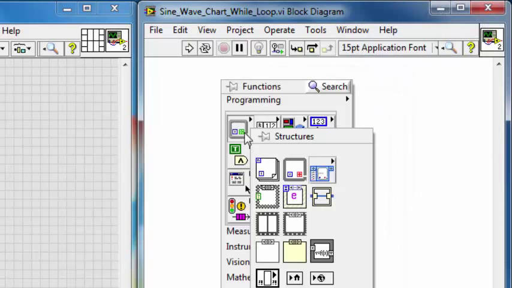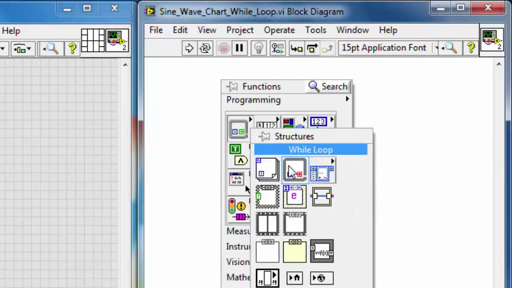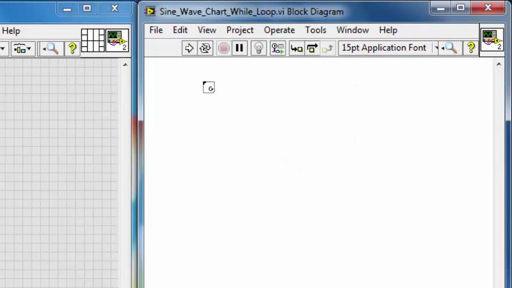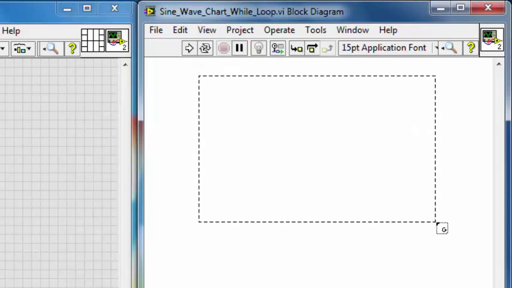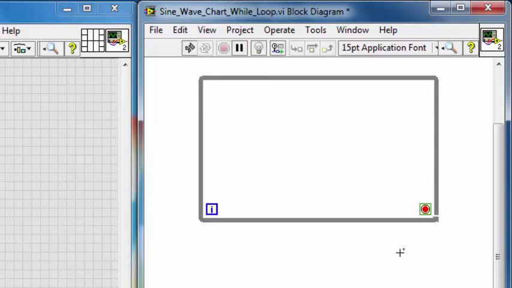So we're in the functions palette. We navigate down to structures and then we can find our while loop. So we left click and now we can place this in our block diagram by left click and hold, drag to size the while loop itself, and then release. And that will bring up my while loop, which again has an iteration block and my loop condition.